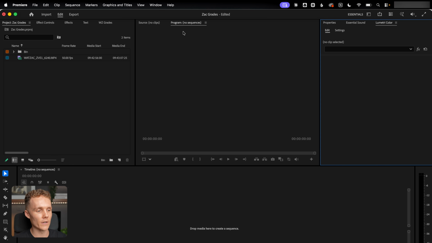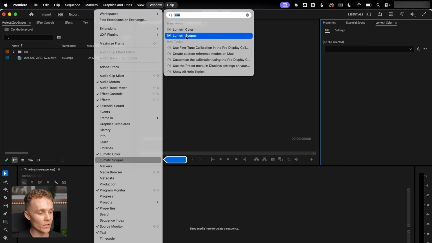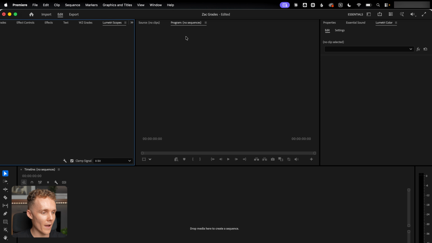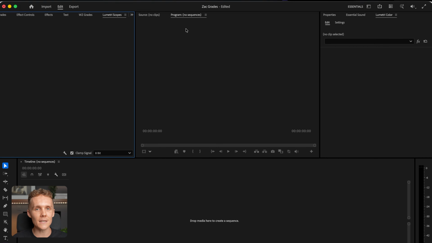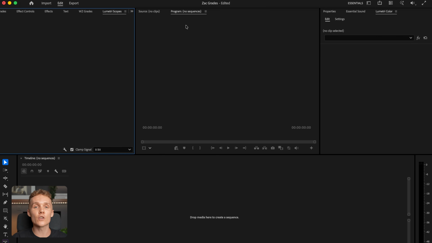We've enabled Lumetri Color, but we also want to make sure that we enable Lumetri Scopes, which is just under Lumetri Color in the Window section, or if you just type in Lumetri inside the Help section, it will be there for you to open up as well. Now, these are two completely different tools. The Lumetri Scopes gives us an overview of exactly how our clip is looking and reacting to our coloring, and the Lumetri Color tab specifically is where we're going to be making all of our adjustments.